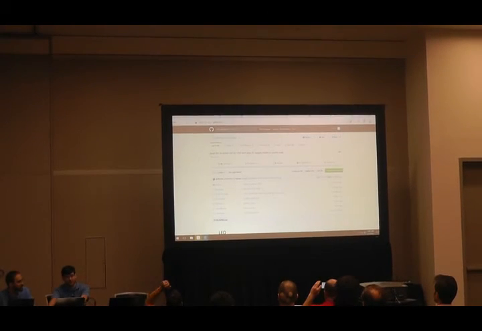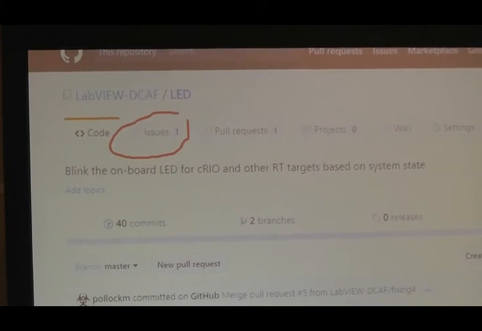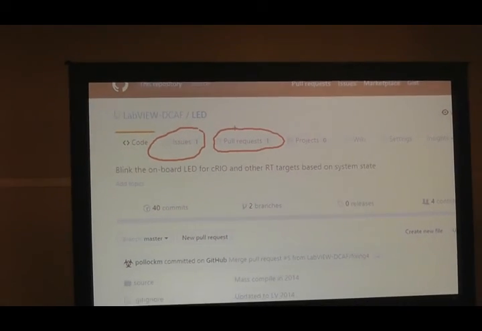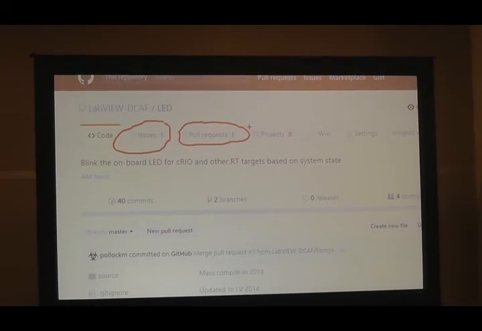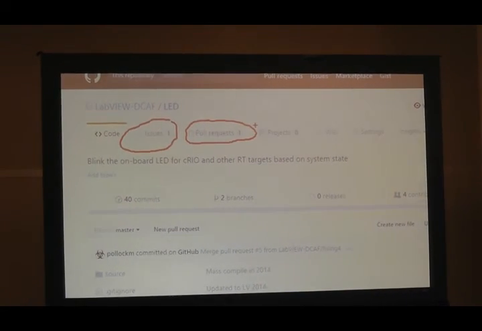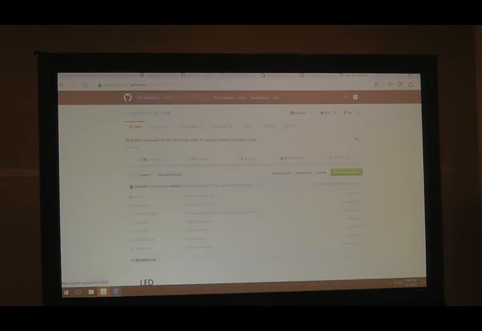So what you can see up here, once Benji submitted that, I have an issue and I have a pull request. I actually have bookmarked links that give me a list of every open pull request in all of DCAF on any repository, also a list of any open bug. So it's pretty easy to manage that.